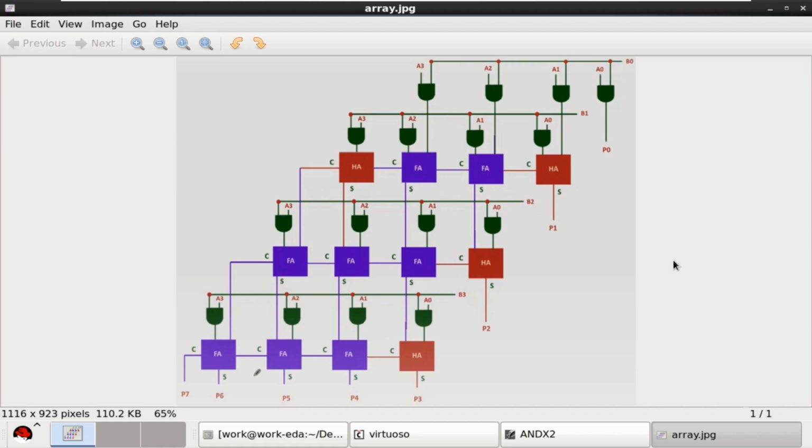The video explains the implementation of a 4x4 array multiplier in Cadence Virtuoso. Here, the schematic design of a 4x4 array multiplier, which is implemented using AND gates, half adders, and full adders, is shown.